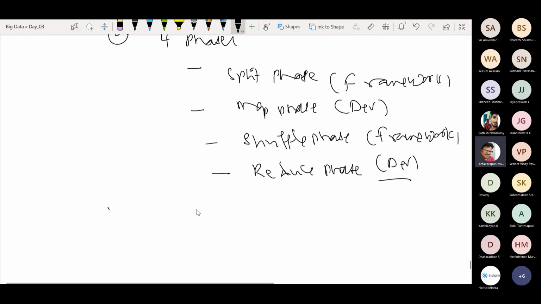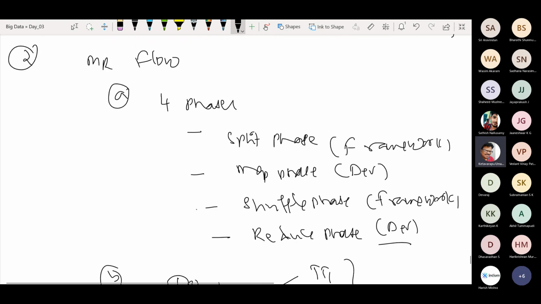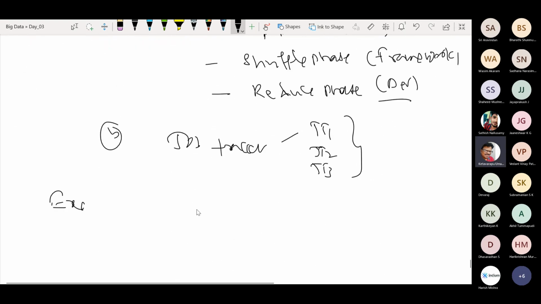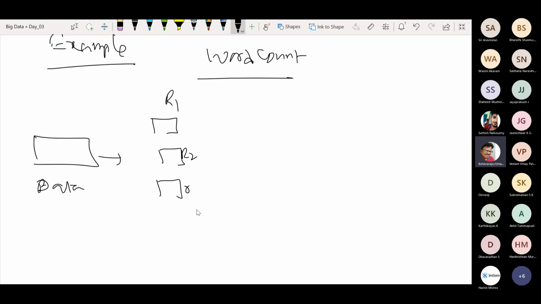The next aspect we have seen is how the job tracker sets the tasks and how it is performing the activities. These things we have observed, and moreover, an example we have seen, like the word count. There we took a set of records as input data, and this data is split into some records. This is the split phase, and of course the first phase.